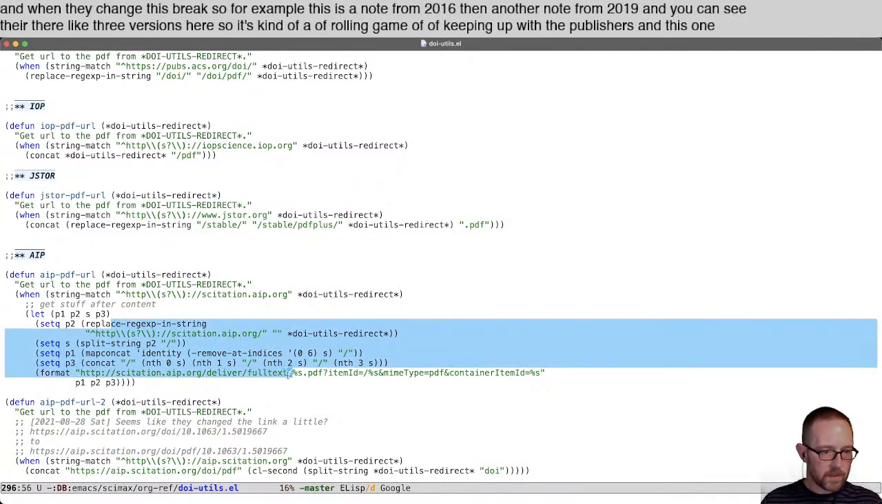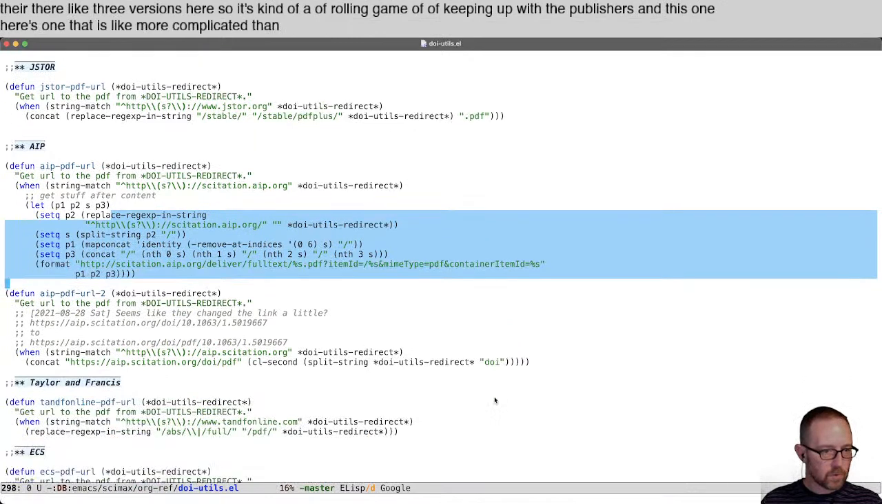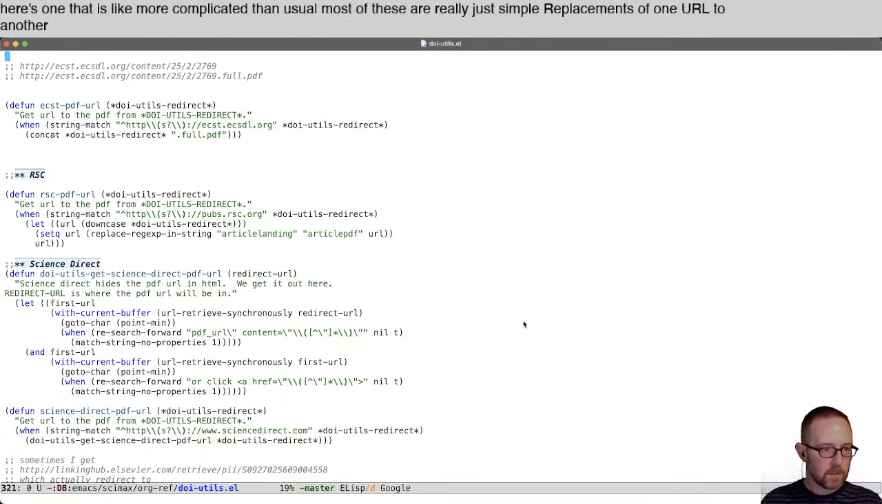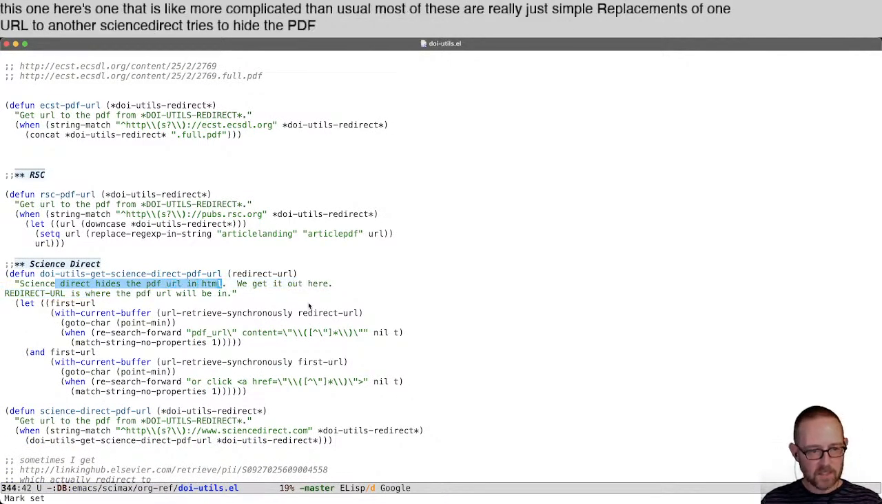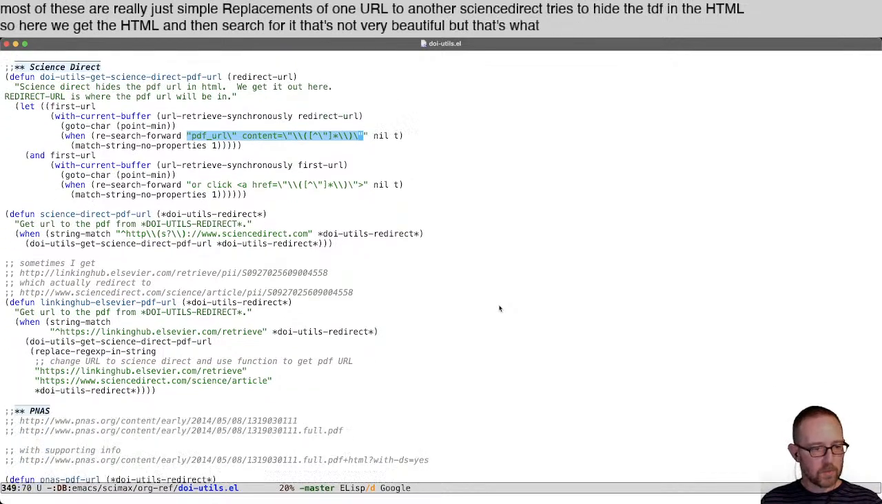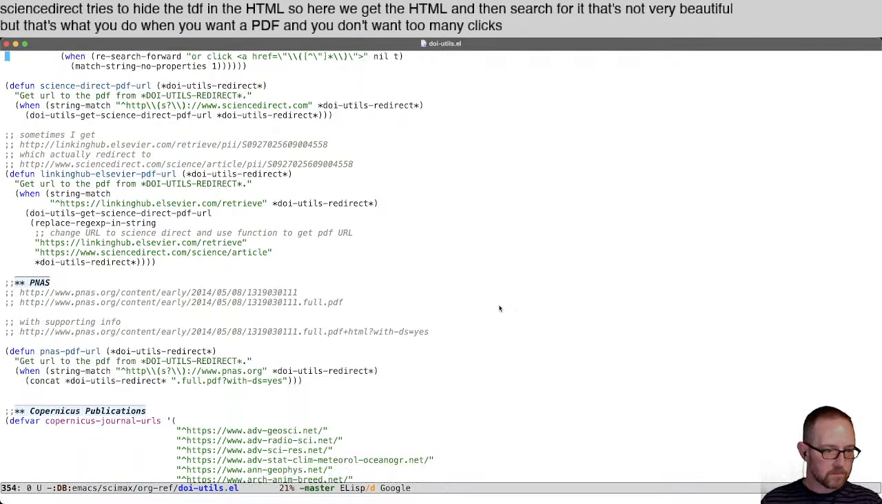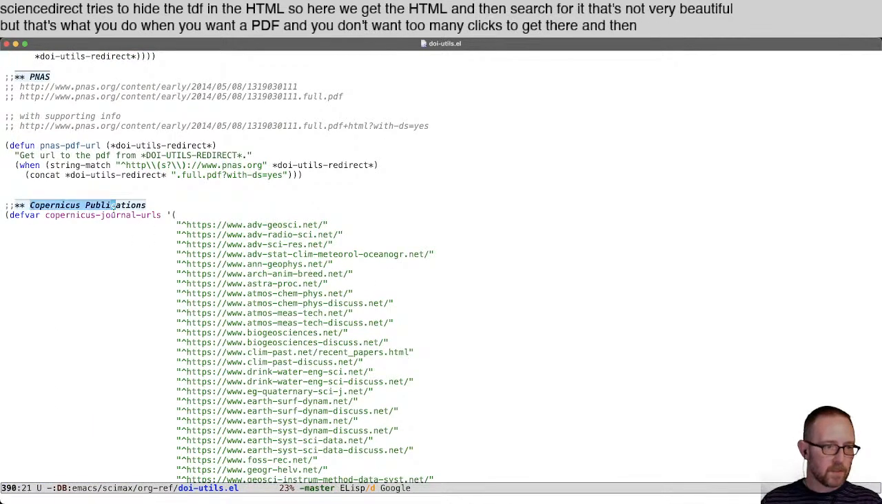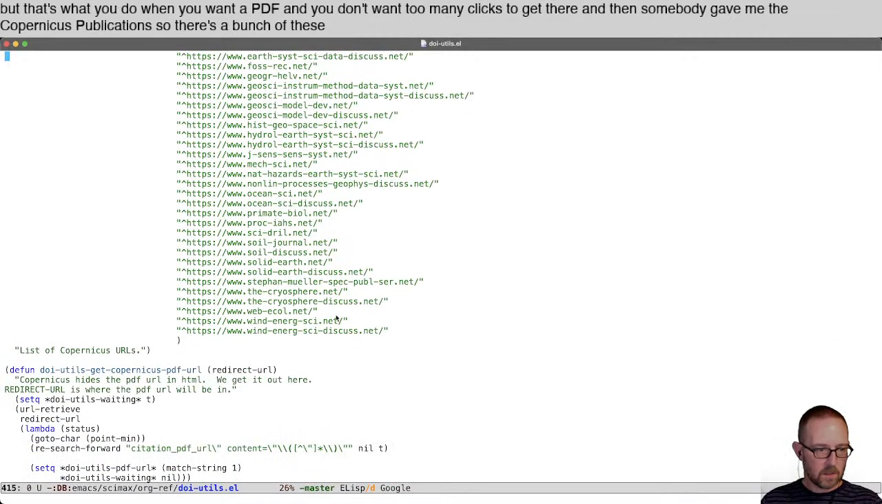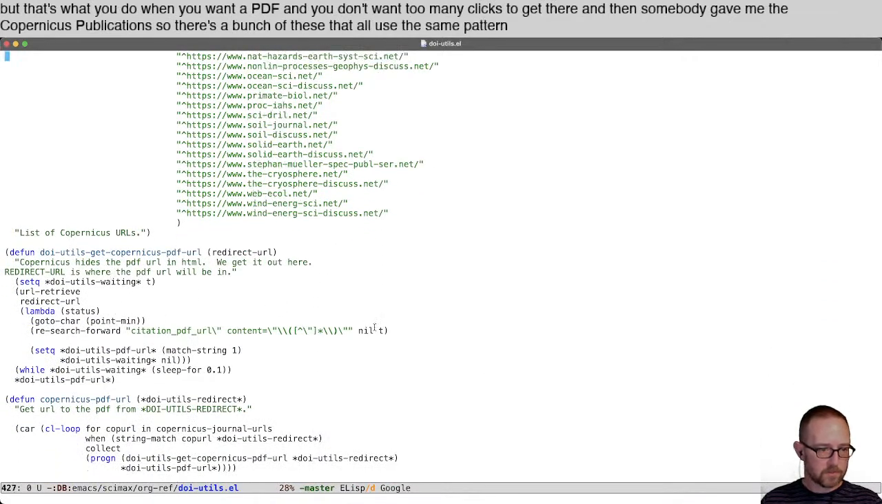This one is more complicated than usual. Most of these are really just simple replacements of one URL to another. ScienceDirect tries to hide the PDF in the HTML, so here we get the HTML and then search for it. That's not very beautiful, but that's what you do when you want a PDF and you don't want too many clicks to get there. And then somebody gave me the Copernicus publications, so there's a bunch of these that all use the same pattern down here.